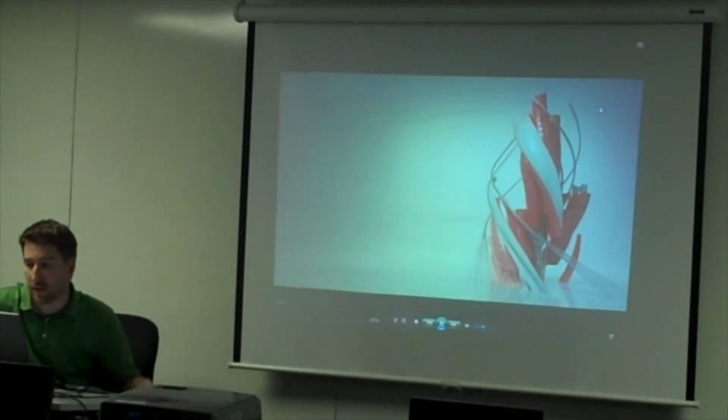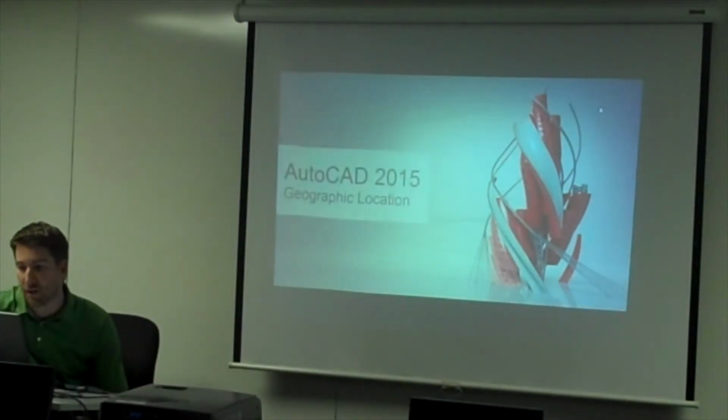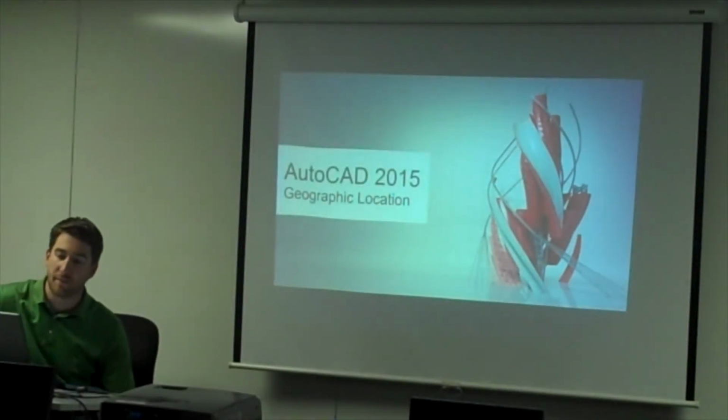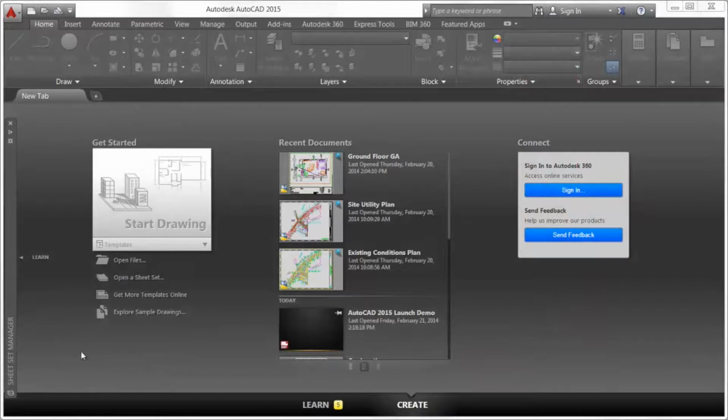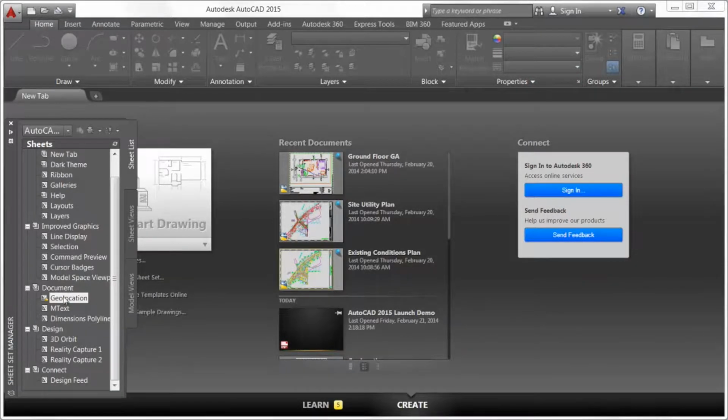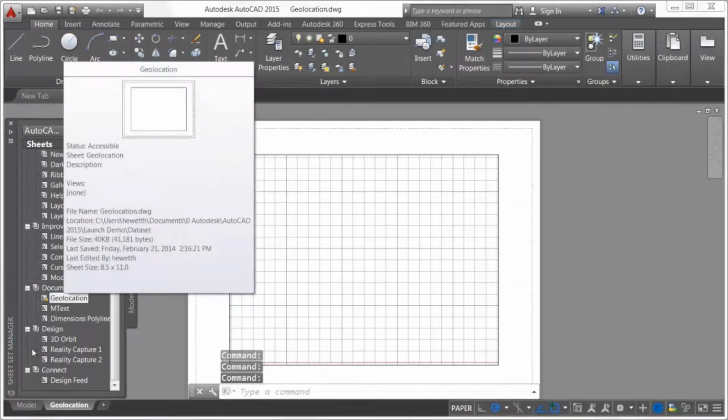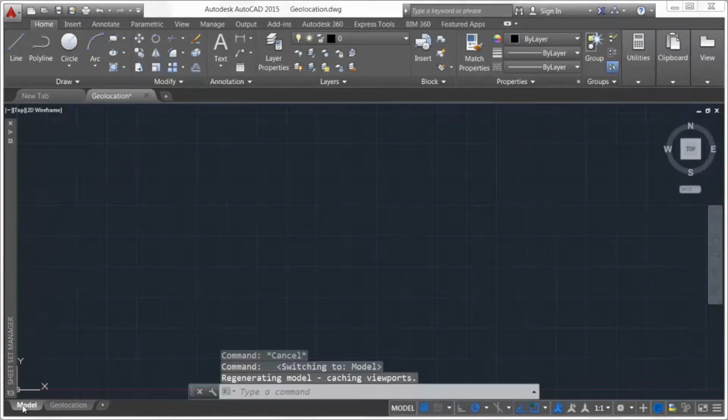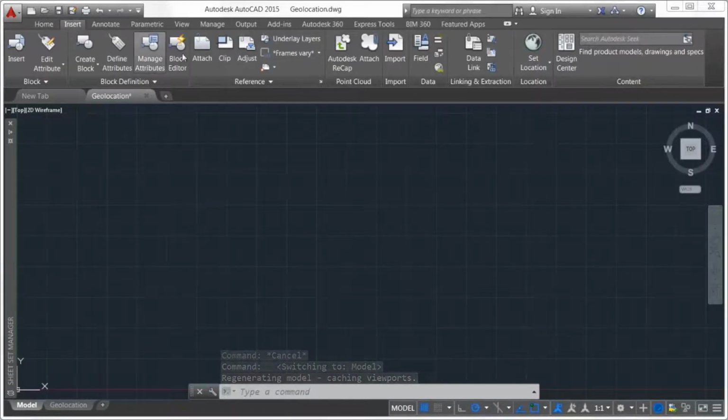Again, ideally everything is positioned where it's supposed to be in the world, and they've pushed that from civil and map all the way down into the CAD products now. Geographic location functionality is significantly streamlined and enhanced in AutoCAD 2015. You can set the geographic location from a map using the Set Location tool on the Insert ribbon tab.